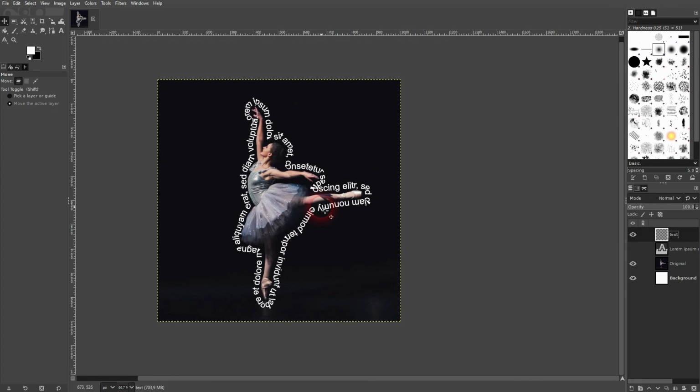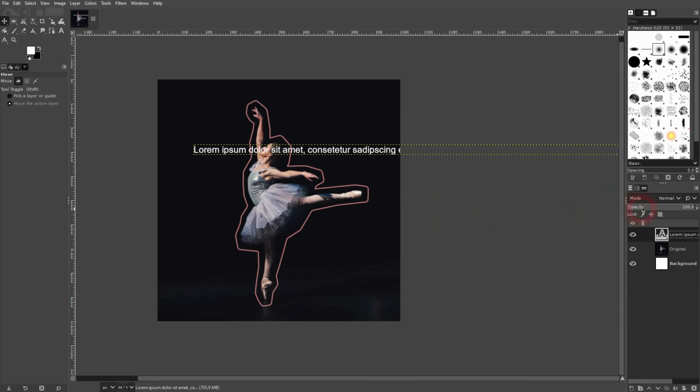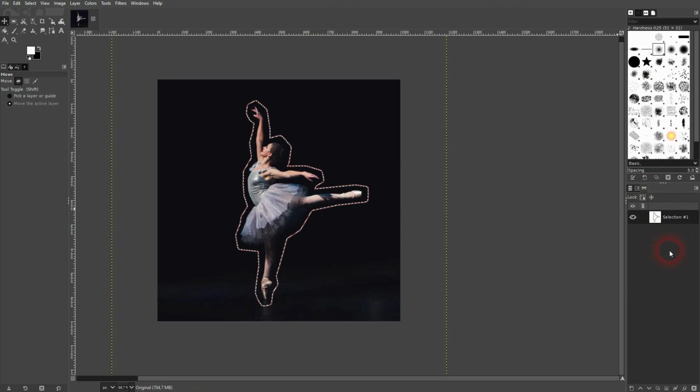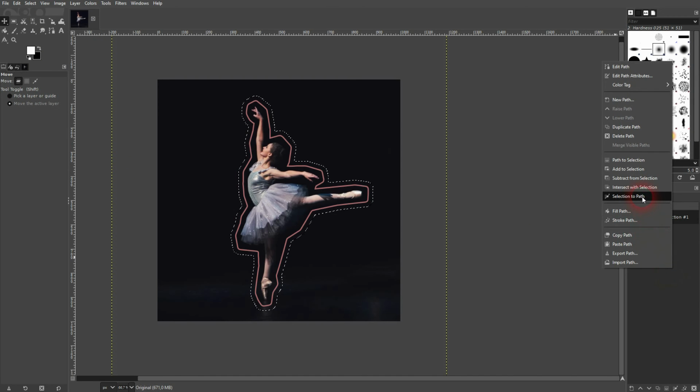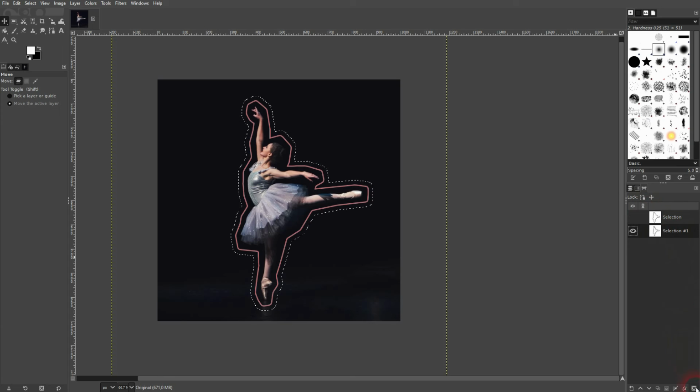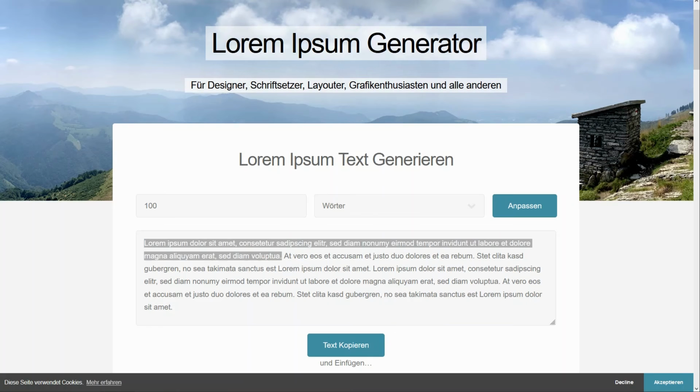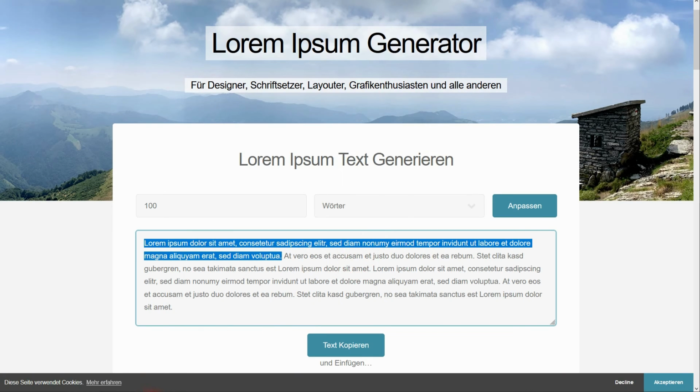Once again, I'm here where I've got my selection. I need to grow it. Now let me grow it 2 times, so 20 pixels. Then right click, Selection to Path. I delete the other one, we don't need it. Shift Ctrl A to deselect, Layers menu, copy the text that you need, use the text tool, adjust it.